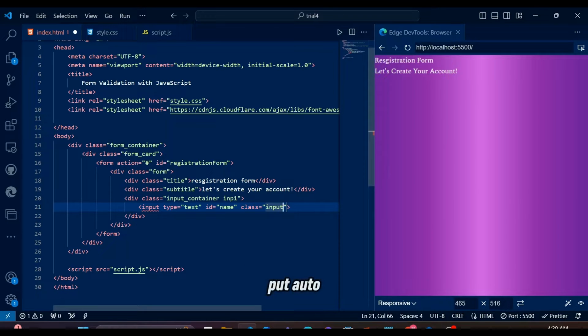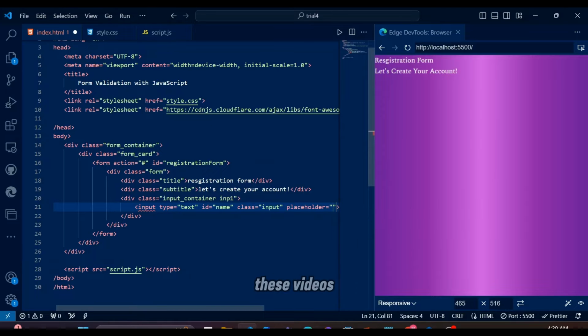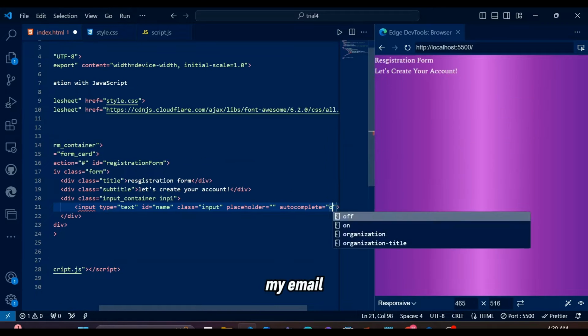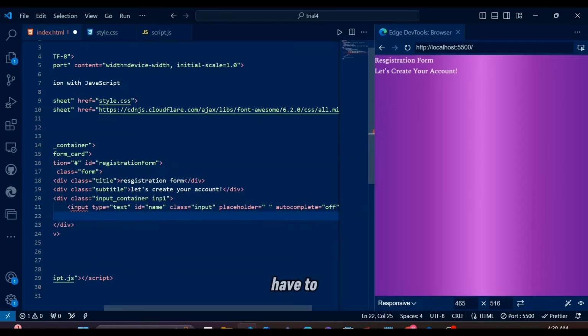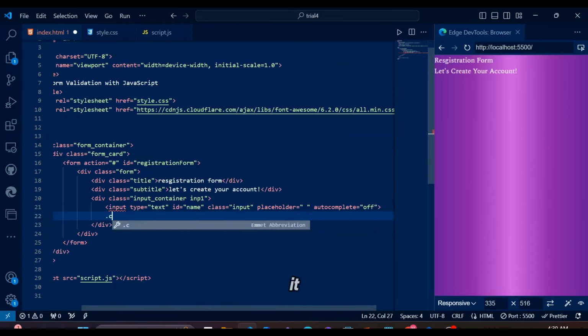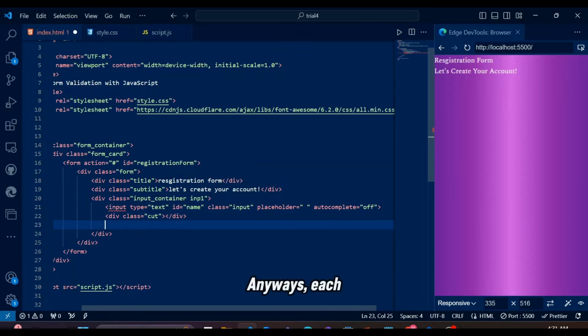I usually put autocomplete off in the input for these videos because it might display my email and such, but you don't have to do that if you don't want to. Anyways, each input field is styled with a cut effect for the space around the label that goes above with the animation.